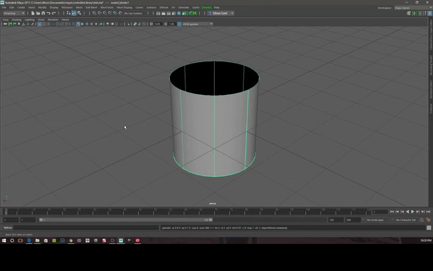In the next video, I'll do a brief introduction to Qt and the different versions of Qt used inside the different versions of Maya.